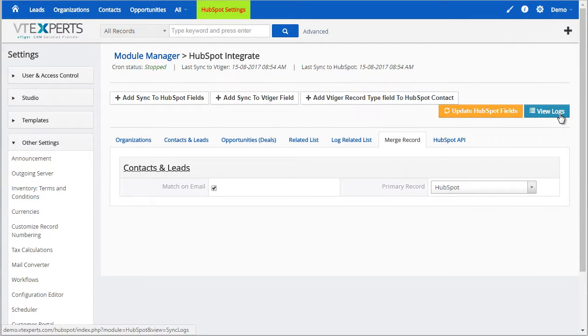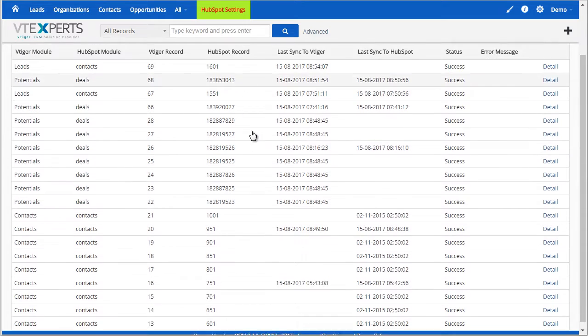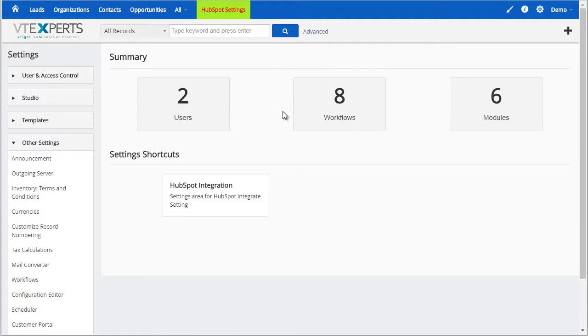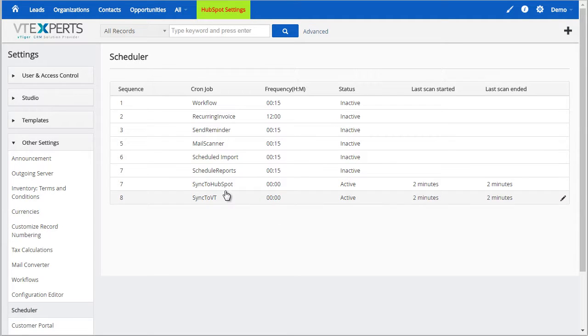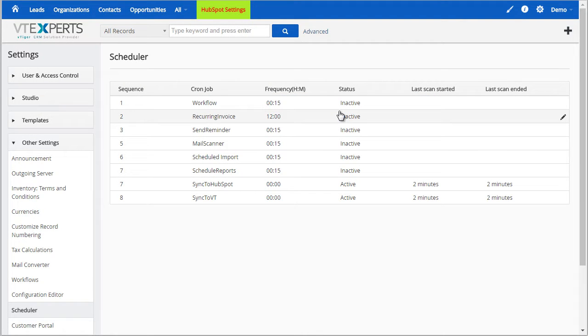And lastly, we have view logs, which is more for admin side, where you can see each sync in this area and you can search by it. You can also trigger the sync manually to HubSpot or VTiger. And one more thing to keep in mind is in the CRM settings, so the way the sync is triggered is via the scheduler. So if we go to scheduler under other settings, we can see that sync to HubSpot and sync to VTiger, those two cron jobs will get triggered based on your configuration. If you wanted to sync just one way, you would just turn off one of those by just editing and setting them as inactive. And that concludes the demo for VTiger and HubSpot synchronization.